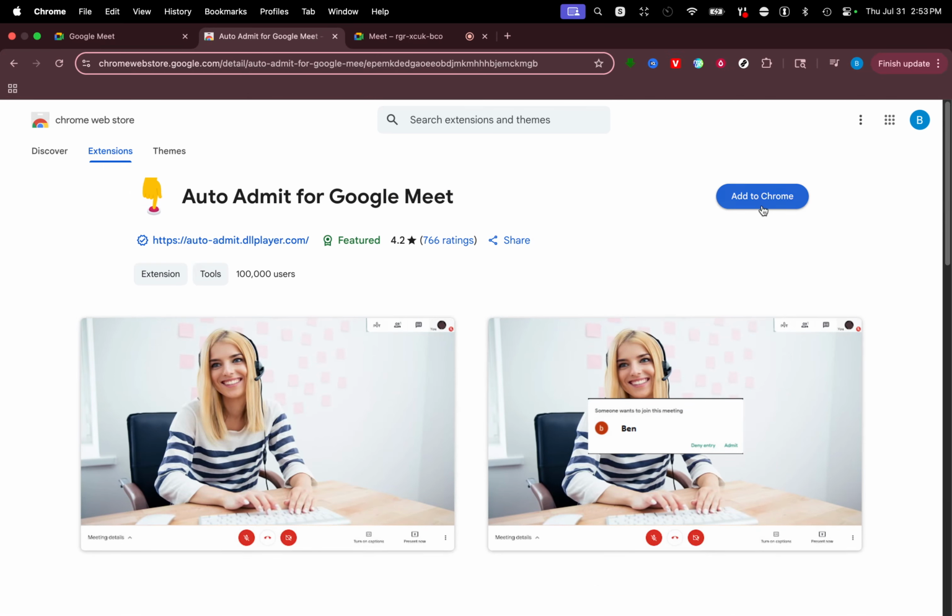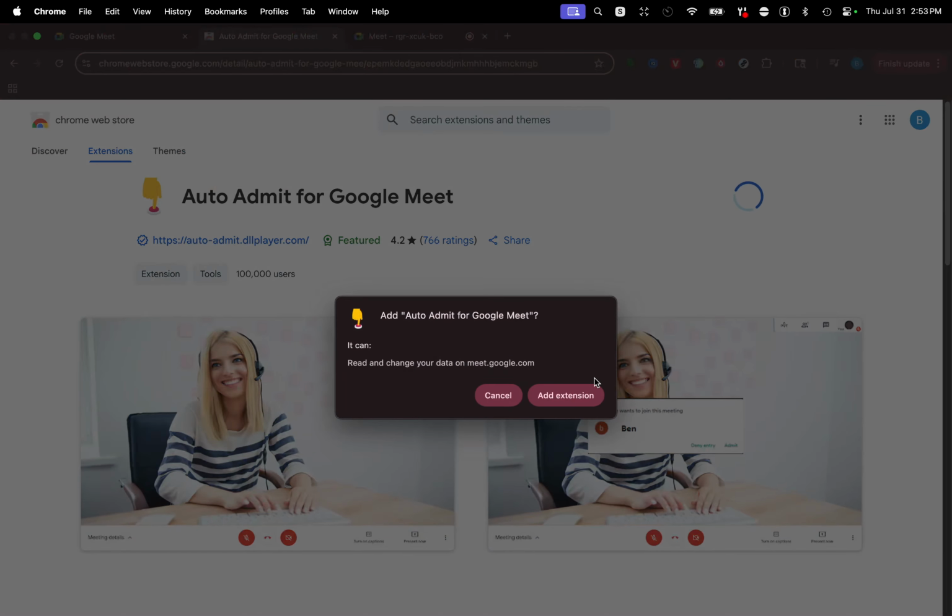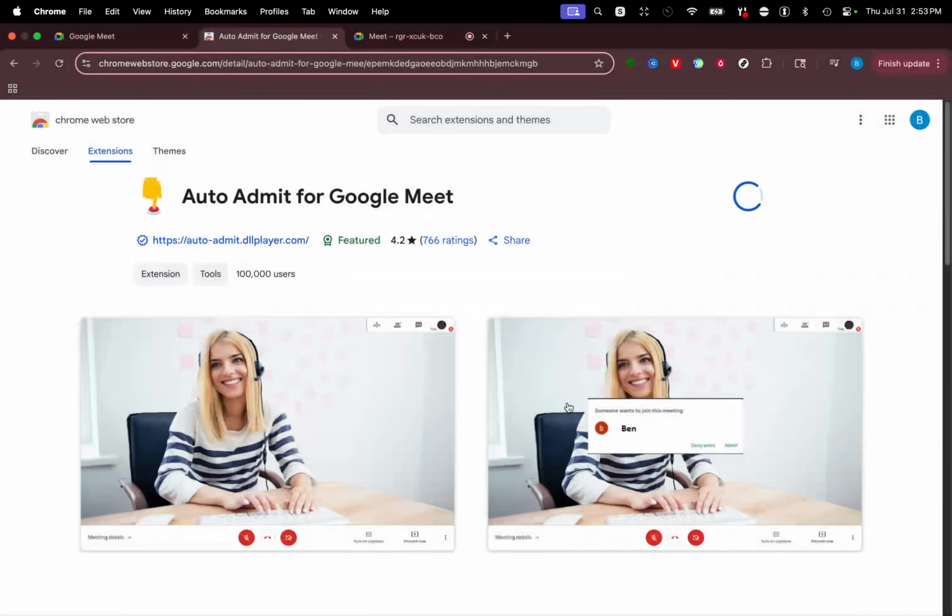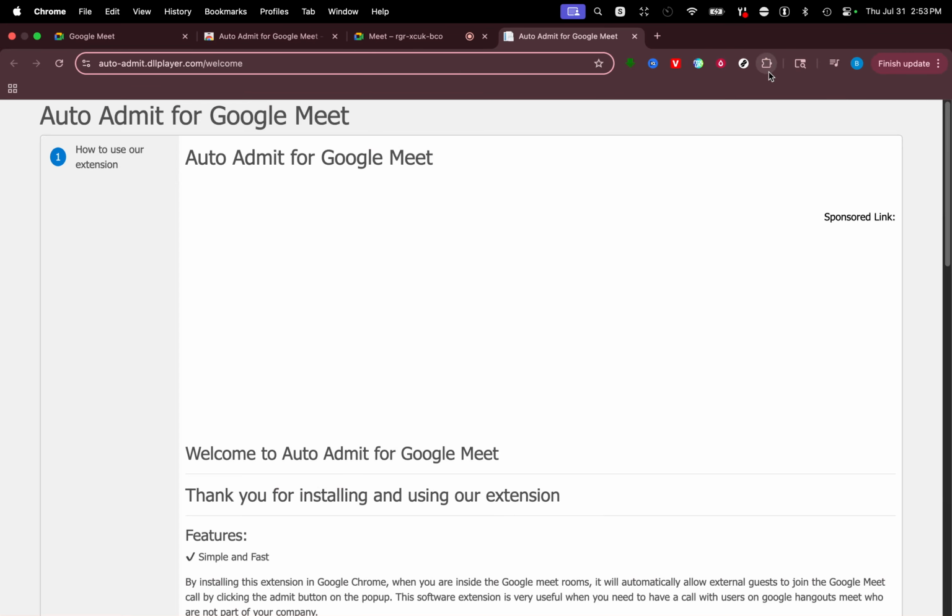Now you'll want to click the Add to Chrome button. A dialog box will appear confirming your choice to add the extension. Confirm by clicking Add Extension. This will integrate auto-admit directly into your browser, allowing it to work seamlessly with Google Meet.